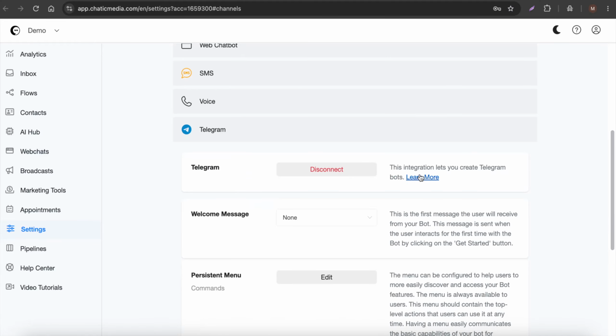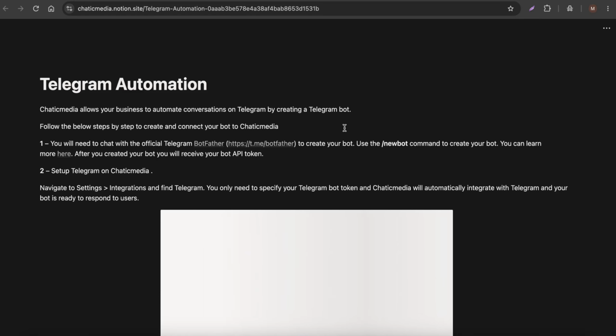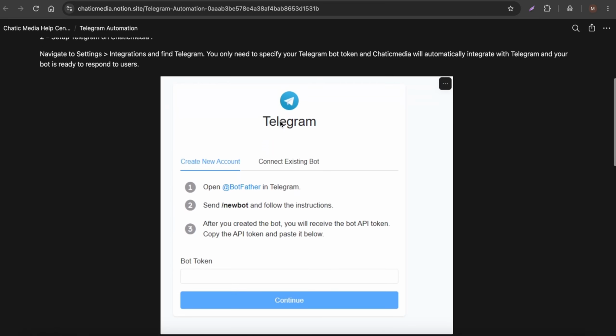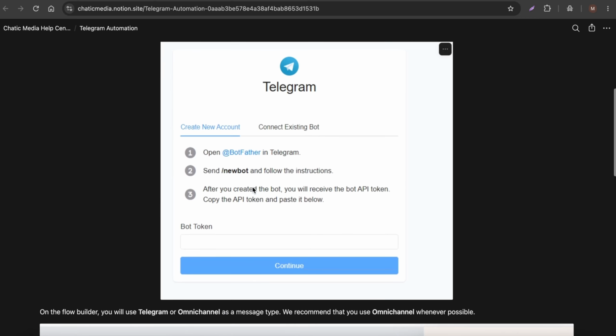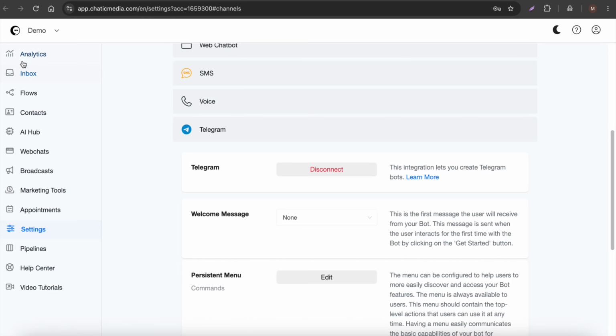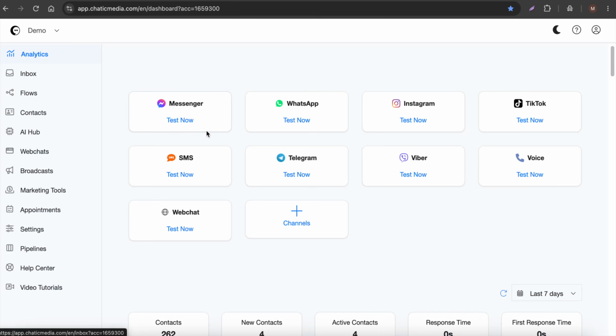right there. So here if you click on learn more, here we have the step-by-step guide on how to create or connect your existing bot or create a new account. So you will need to go to the BotFather on Telegram, create a new bot, follow the instructions and grab the bot API token and simply enter that token on our platform to simply connect this specific Telegram bot right here. So here we have already connected a Telegram bot right there.